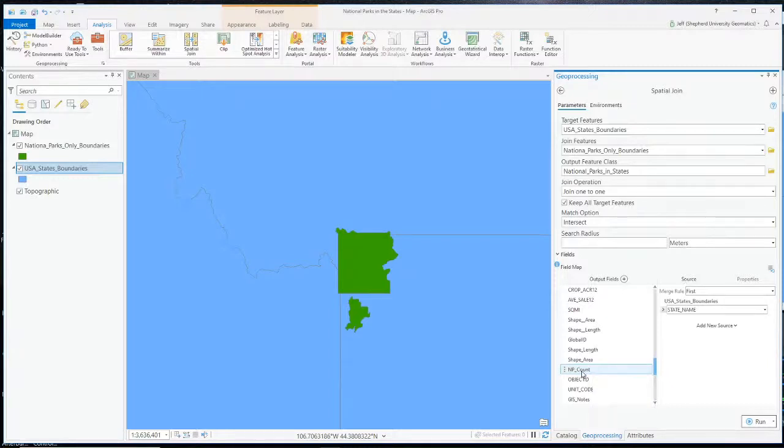That's empty right now. But I want this output field, so I select it here, and I can specify what merge rule I want. I don't want to just take the first element that appears in the join feature and put it in here. I actually want to count something that's in the join features. So I'm going to count, and then I'm going to delete this because the source is national parks only boundaries. And what I'm going to do is count park names. Okay, and let's do this.